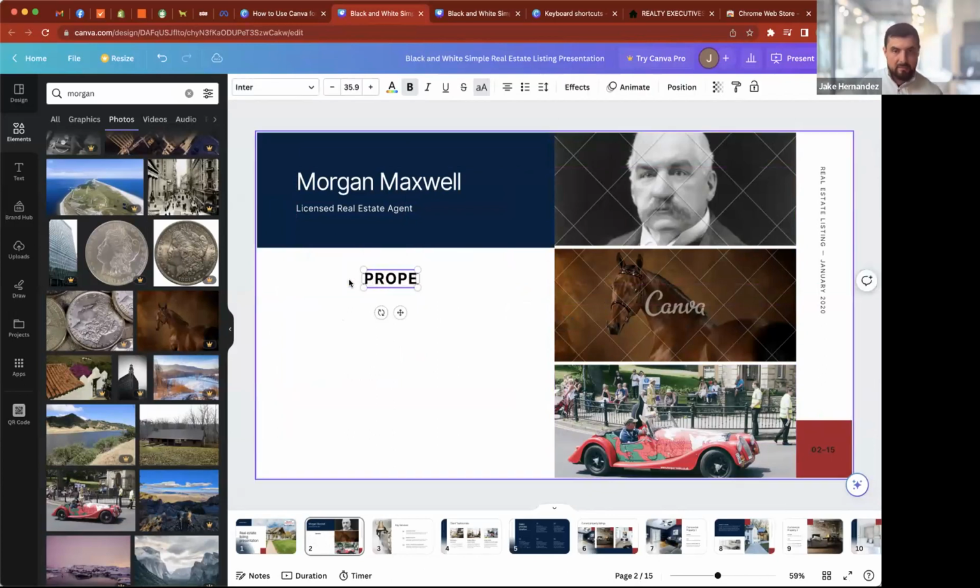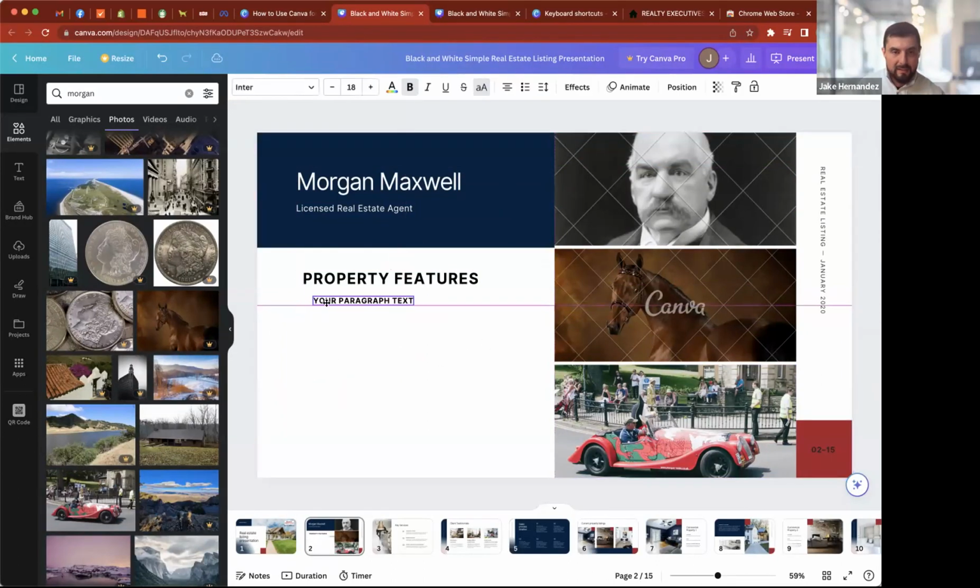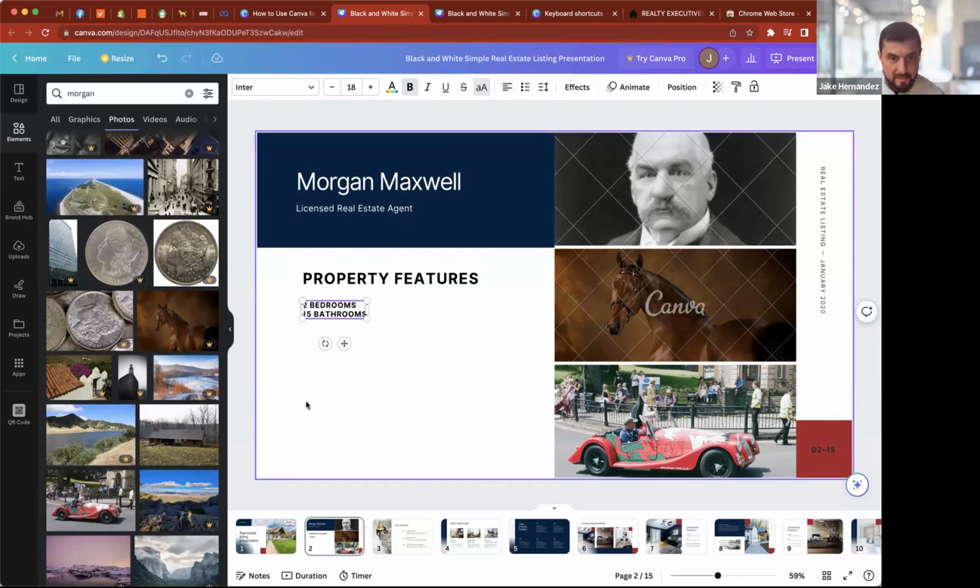Property features. And yeah, let's just keep it simple. So I'm gonna press T again. And I just wanna create like a bullet list. So to add all the features in here. So I'm gonna delete this text and I'm gonna start. So let's say it's 2 bedrooms, 1.5 bathrooms, staying creative.